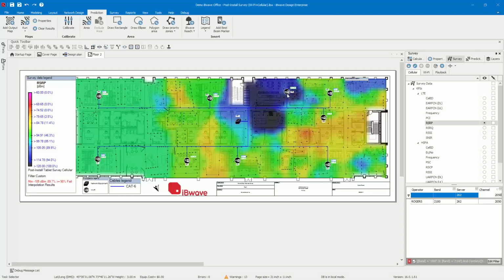And again, it's easy to recognize that this area has a problem because I have weak coverage, and I'm not passing my minimum negative 105 RSRP. I was supposed to have 90% coverage, but I'm shortly failing because of this area here. So 10% of the coverage here is failing. And so I'd need to go and investigate why this area is not having coverage.